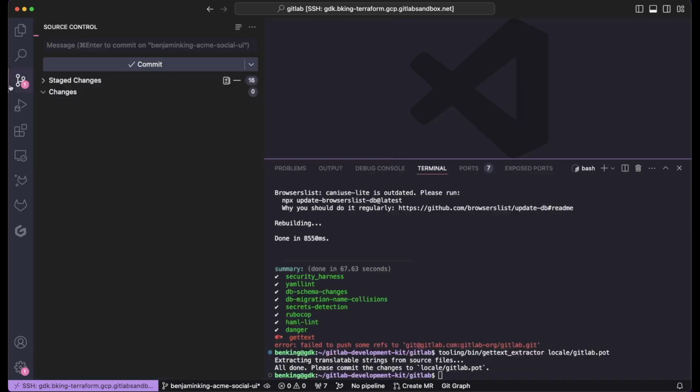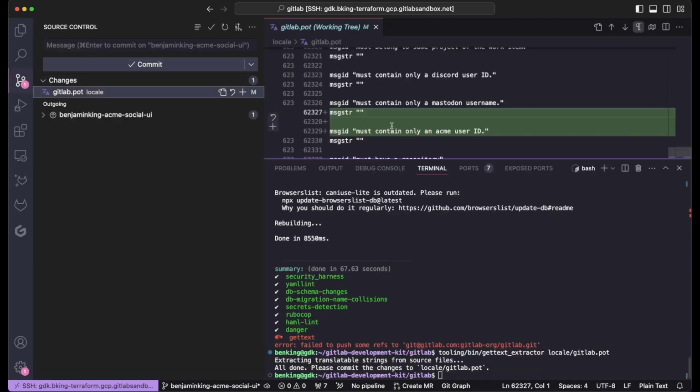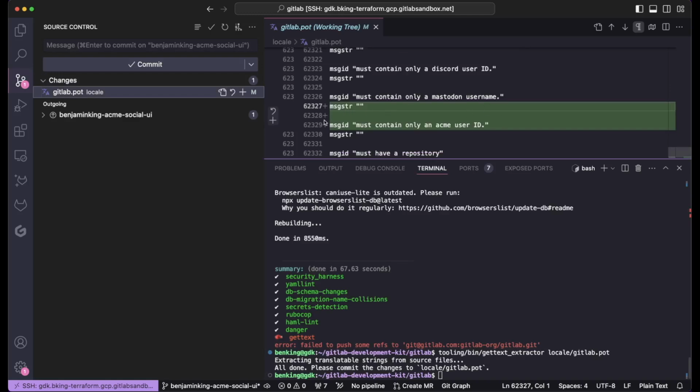So that's completed, and what we'll actually see is it's just changed the gitlab.pot file. It's basically gone in and just added a new string just like that. It looks a little bit weird, but it basically just added this section, like a quote section and stuff like that. Basically just making sure that there is an ID value that exists in the pot file.